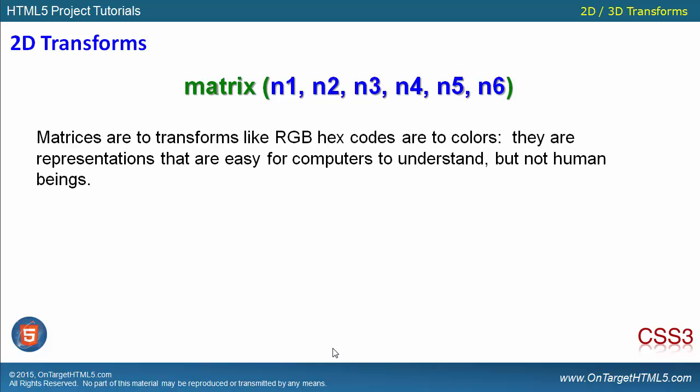Matrices are to transforms like RGB hex codes are to colors. They are representations that are easy for computers to understand, but not so much for human beings to understand as to how they get these actual values. There are some very, very good articles on how they actually get the matrix values and the transforms for CSS3.